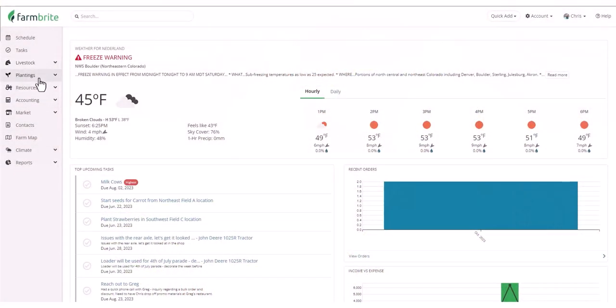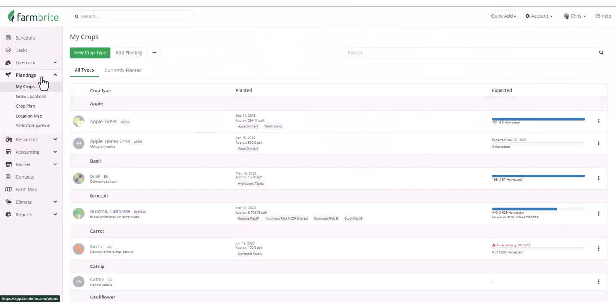Let's start by navigating to plantings from the left navigation menu. You'll see 5 main sections here. You can add your crop types and individual plantings under My Crops and define where you're planting them, your beds, fields, greenhouses, and more under the Grow Locations section. The crop plan will show you a high-level overview of your season with what, when, and where you're planting. And the location map is an aerial view of your farm that helps you visualize your grow locations.